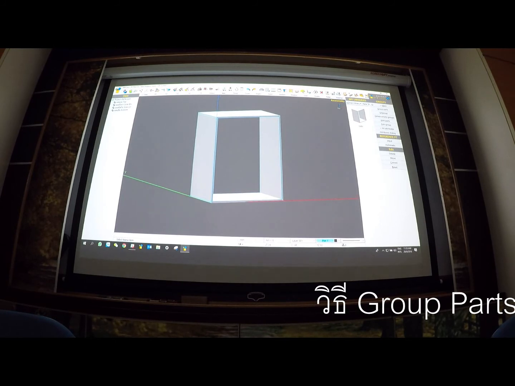We will now group the part. So we go to main and group parts, all parts, and then the 4 pieces will be selected in orange. We just enter, and then we will have this prompt. So right now we will just name it as Cabi, C-A-B-I.